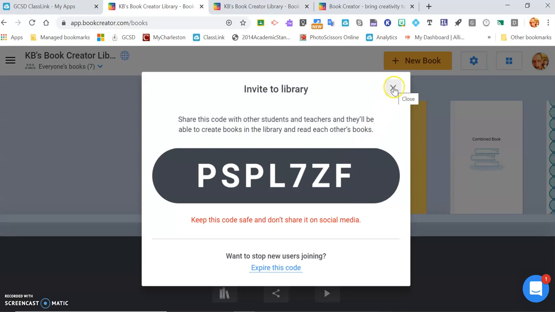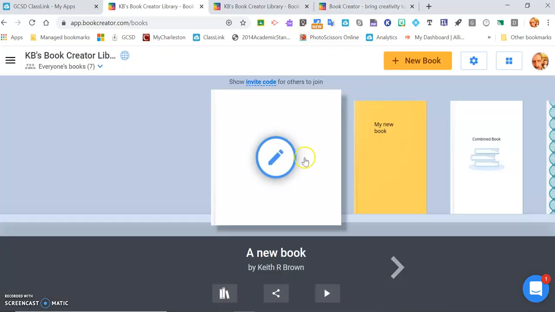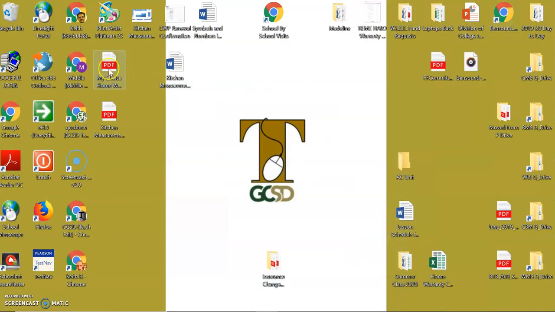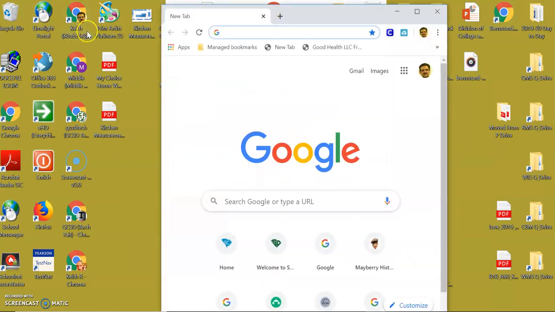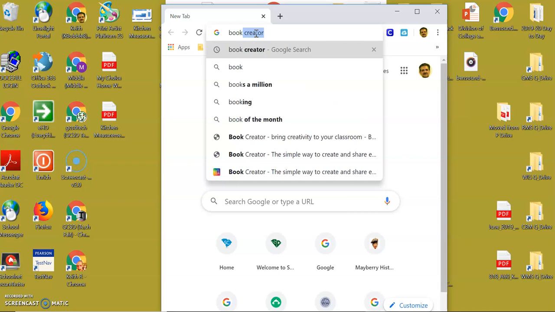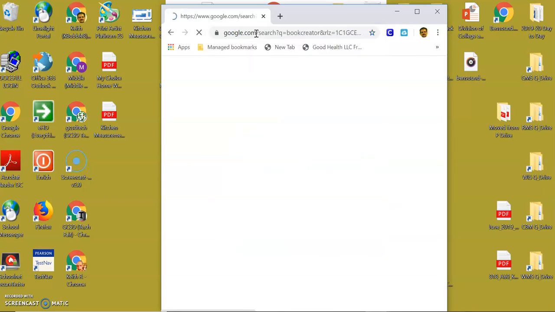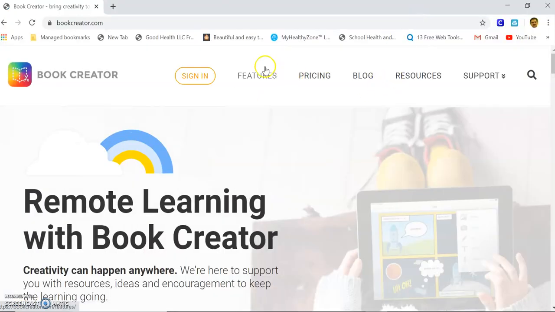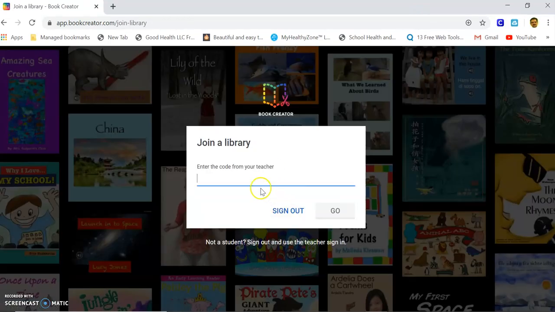All right, I'm going to take that one down, and I'm going to open up my different profile. They're going to type in Book Creator. They can do it on the search. Click this, bring activity to your classroom, and when they're in here, they're going to click sign in. Since they have never been in there before, I have to put that code in, exactly as it was showing. So it was all capital letters.